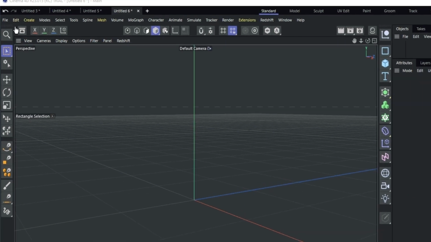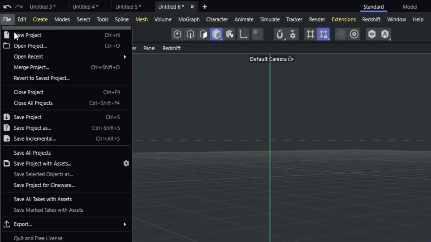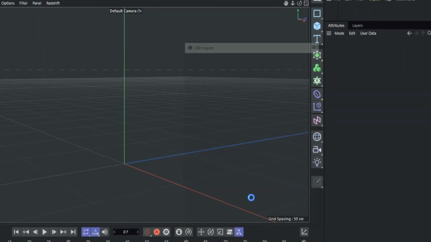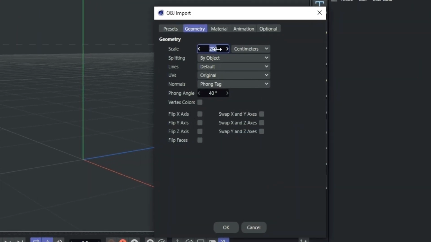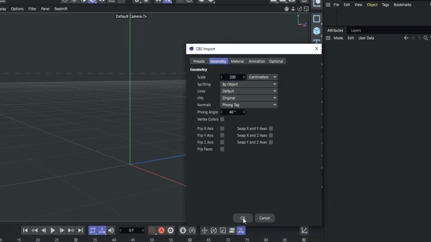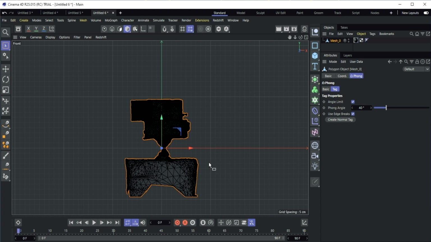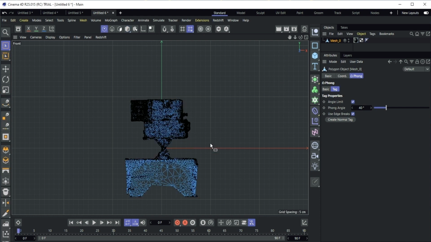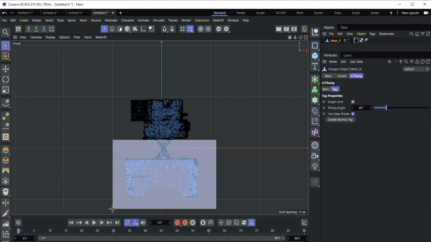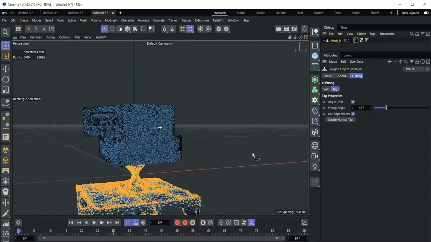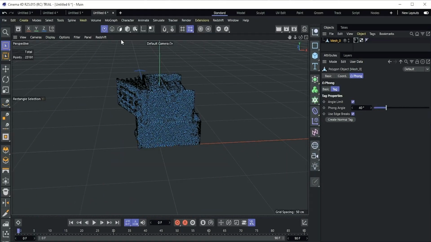Once you are in Cinema 4D, go up to File, Merge Project, and select your file. On the Import Settings window, increase the scale to 200 centimeters. Right away here, I can see some vertices that I don't need. So using the box selection tool in points mode, I'm going to select those vertices, holding Ctrl or Command to unselect, and then pressing backspace to delete those vertices.